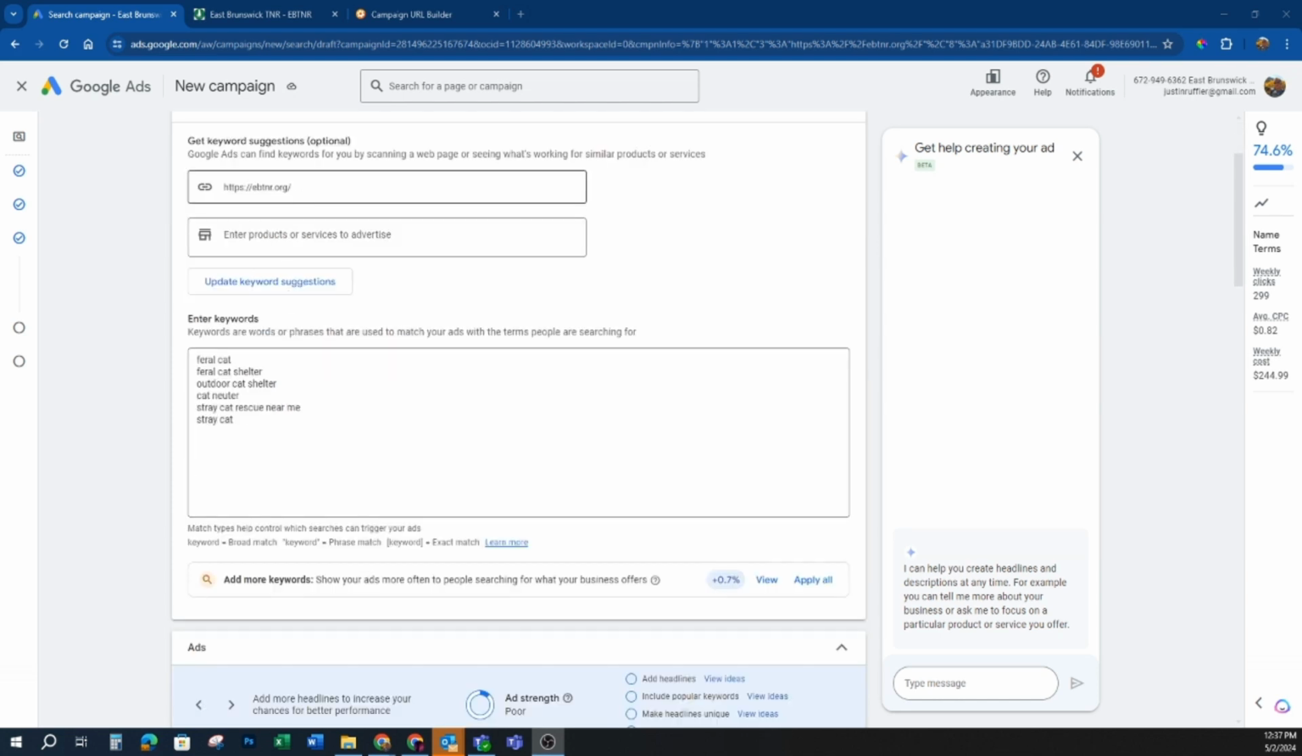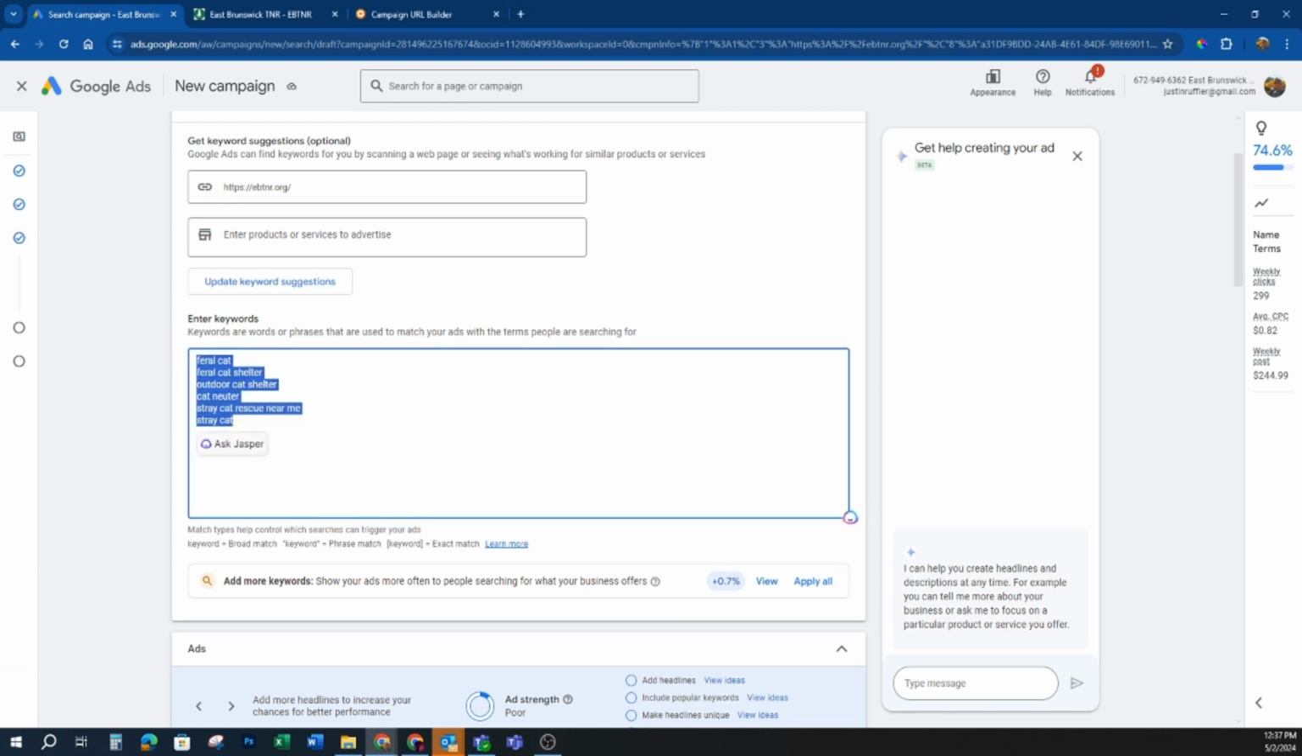keywords. When you put in your website, Google will recommend a few for you. In this case, I don't particularly like them. I like Stray Cat Rescue Near Me, so we'll keep that one. I'm going to add a few others very quickly here.